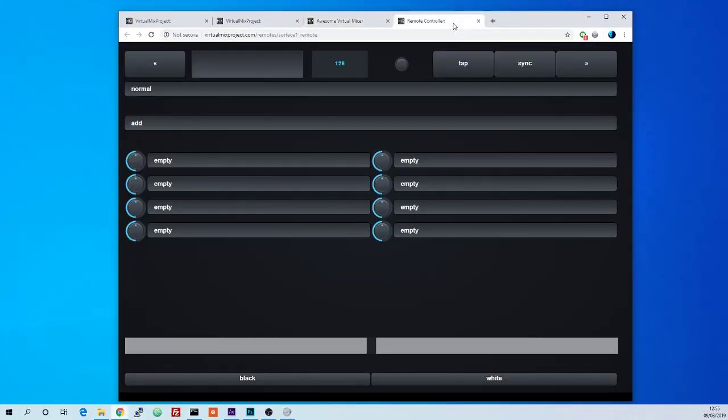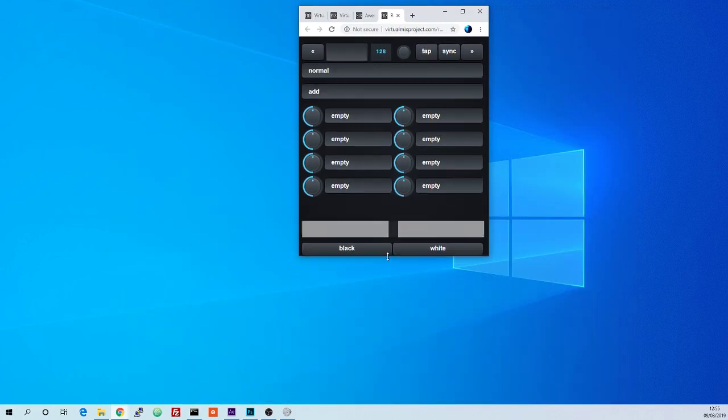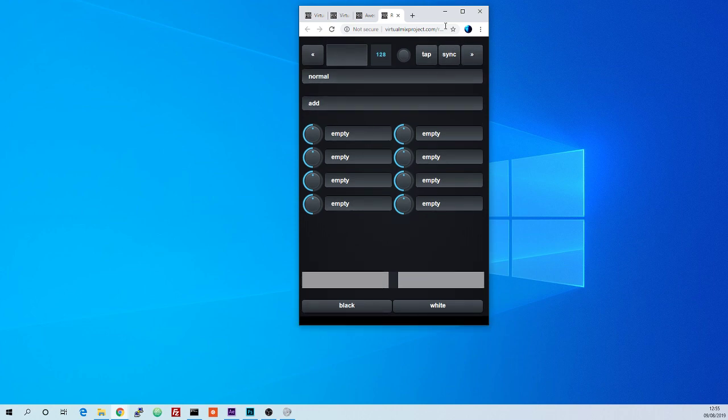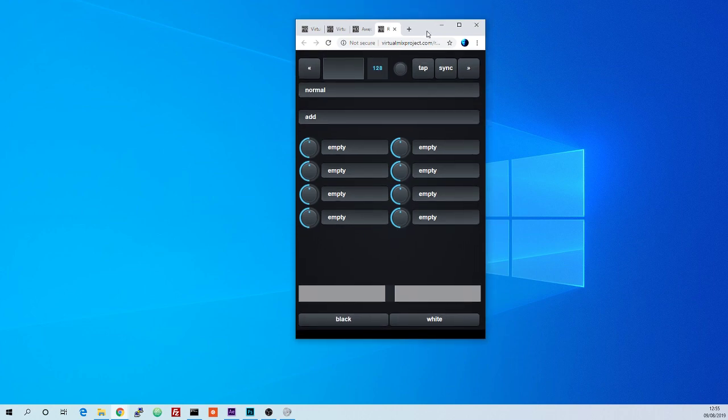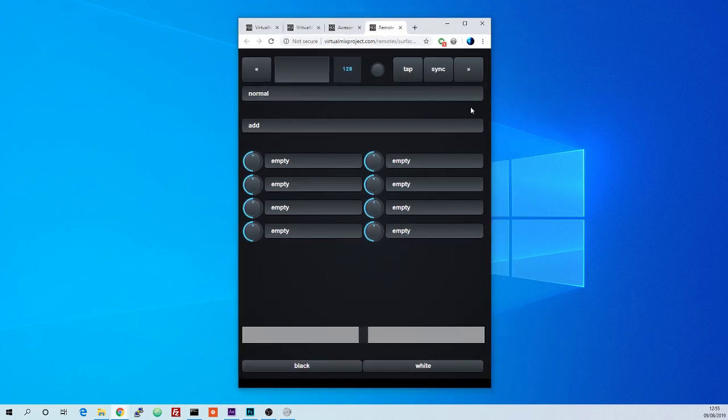And there is this one, which is the control surface. Now, this looks a little bit off. That's because it was actually built to be operated from your mobile phone. So you have to look at it like this. This is what it looks like on your mobile phone. But because for instruction purposes, I have decided to view it on a desktop, which works fine.